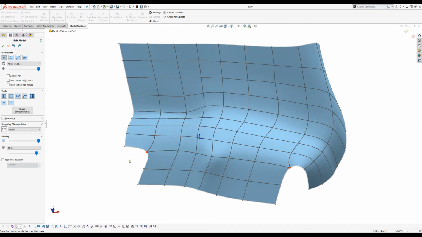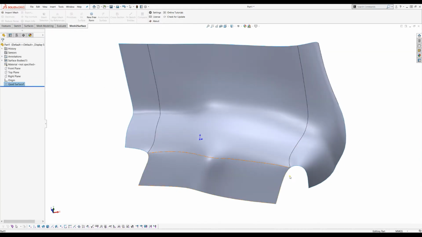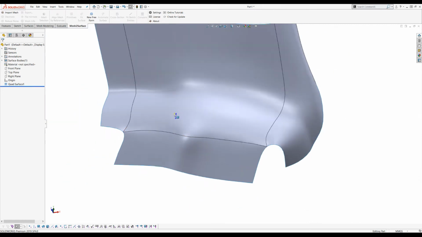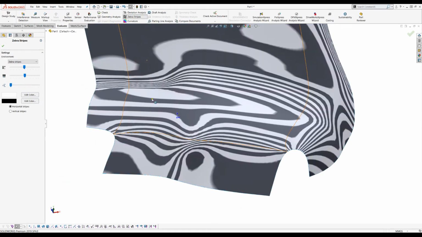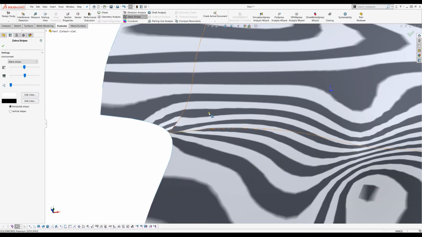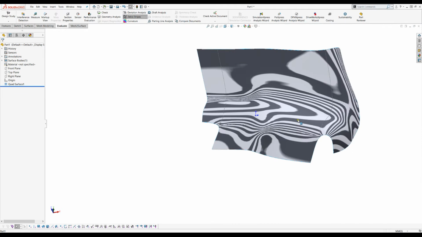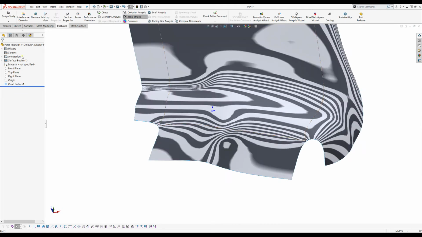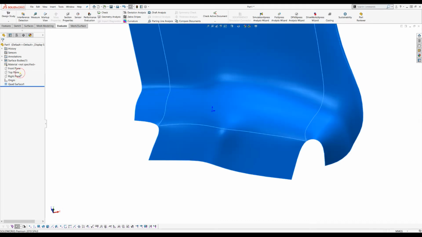This is a boundary, so in this case, if I press OK and we look at the result, and if we explore, for example, with evaluate zebra stripes, you will notice that there is no continuity here. This is not good. This means that the surface is not suitable for processing and using in manufacturing, etc. So we need to do something about this.